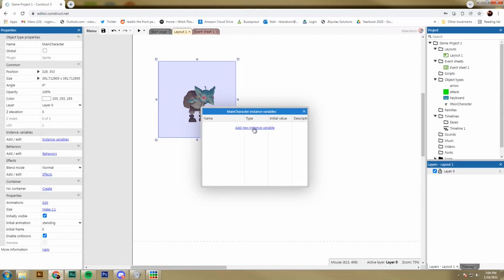What an instance variable is, it's something that your computer is going to keep track of while the game is playing. It could be like how much life your character has, or how many resources your character has. Or it could be like a true-false statement, like is your character running, or is your character alive? It's something that the computer is keeping track of, something that Construct is remembering. So we're going to add a new instance variable.